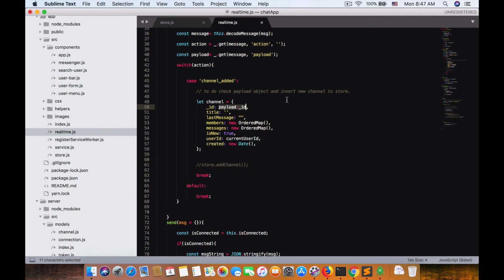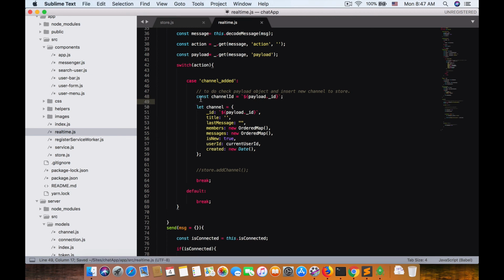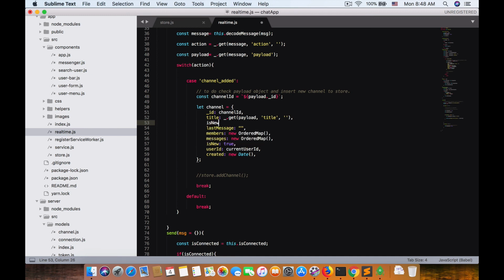I'm trying to make it a string: payload.ID encoded channel equal. And here I'm trying to modify the title. I'm going to get it from payloads.title. The default is empty, and isNew equals false.